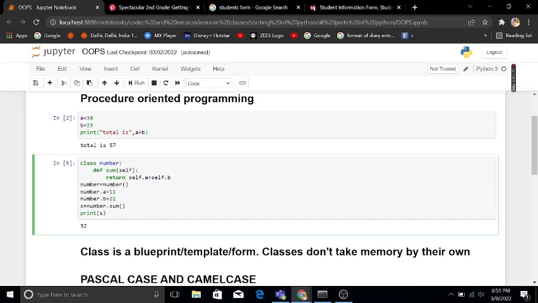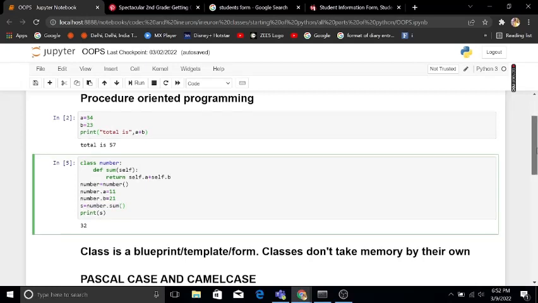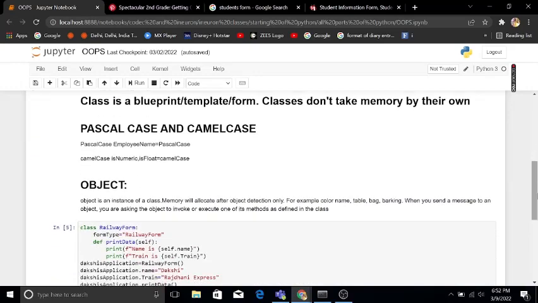Because guys, if I am not using number dot sum, how will the system know whether I want addition or anything else? So I have to add it first, because I want to add it, right? If I do this, the system will interpret that 11 plus 21 will become 32. I think this is very easy. So let's go ahead without wasting any time.